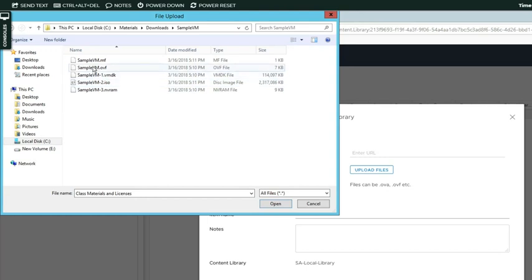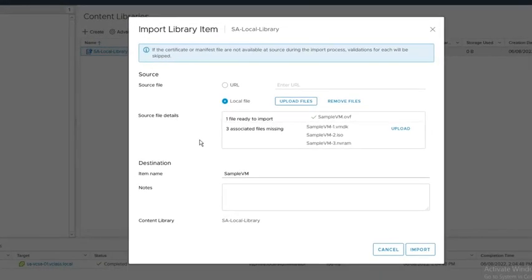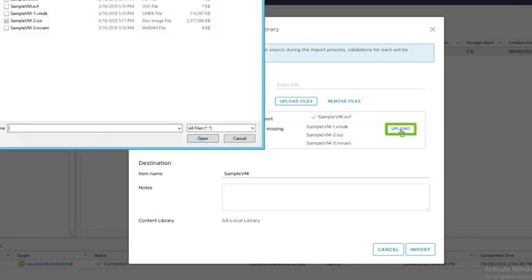So let's at first choose the sample VM OVF template file and click on open. Now we can see that our vCenter is advising us that there are also 3 associated files with this particular OVF template. These are sample VM1 VMDK, sample VM2 ISO image, and sample VM3 NVRAM. We must also upload all of those files right now. So let's click on upload.